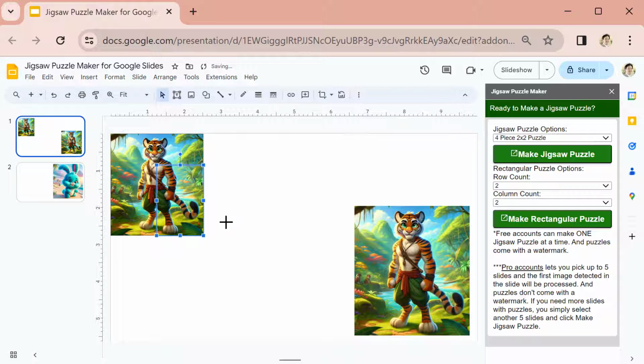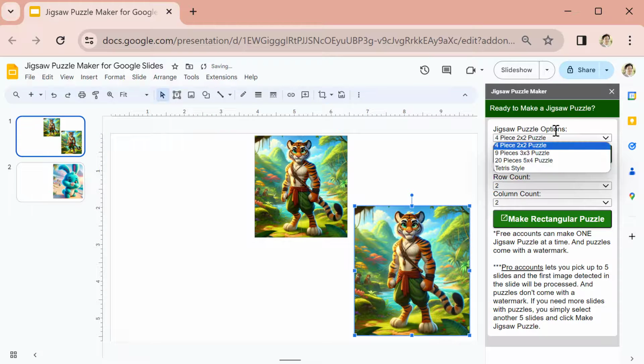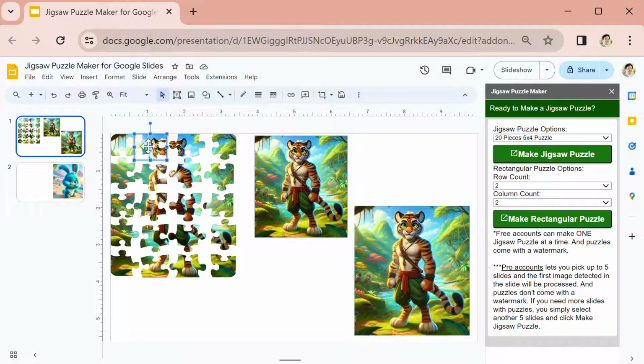All right, so let's do a different size. Let's say we want to do a 20-piece. All right, got completed, so that's the 20 piece. So if you move them, yeah, that's going to fit nicely.